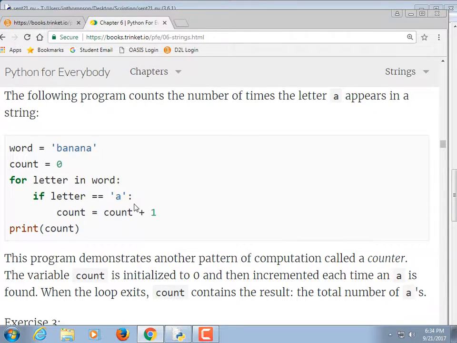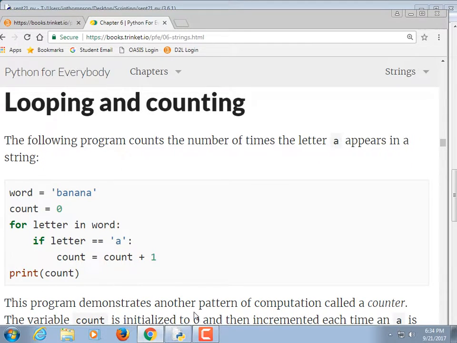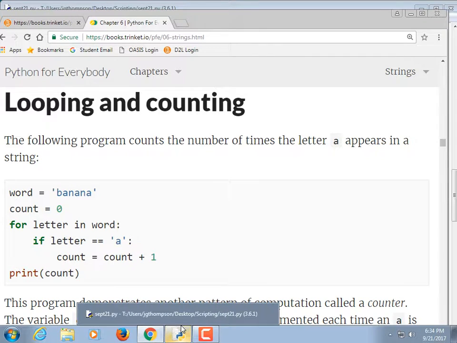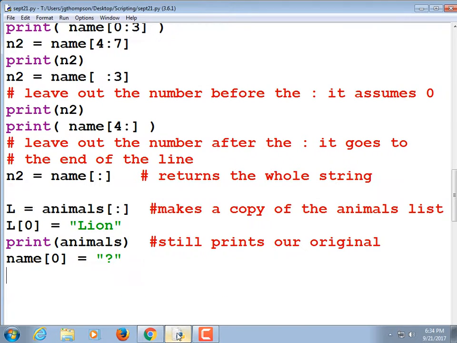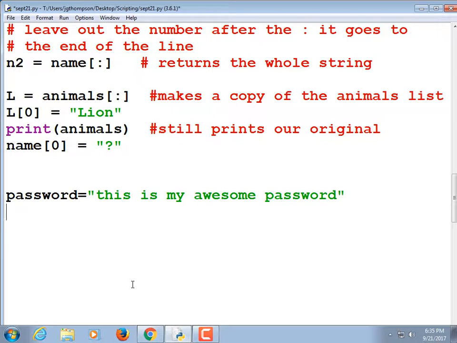Looping and counting. We can count the number of a specific character in the list. I think we did something like that where we counted the number of even numbers in a list. I may be getting this confused with where we got in fundamentals, especially since we haven't talked about lists that much yet. Let's say we have a string. Password is equal to, this is my awesome password. And for some reason, we wanted to know how many S's were in it.